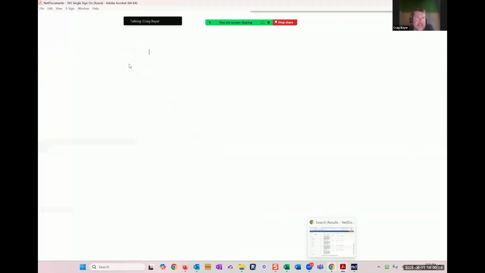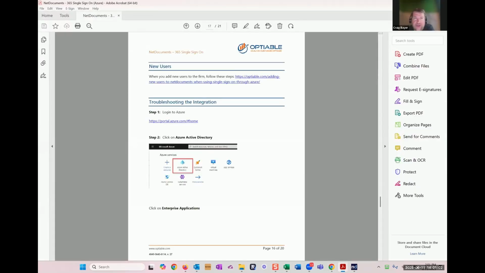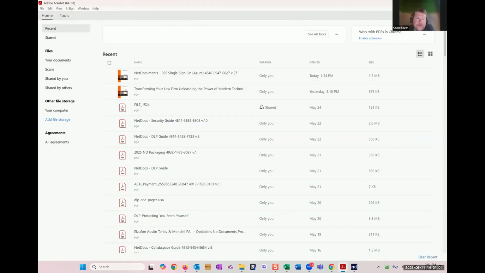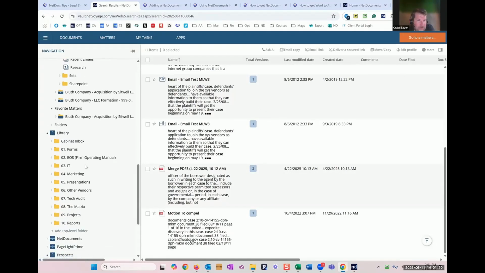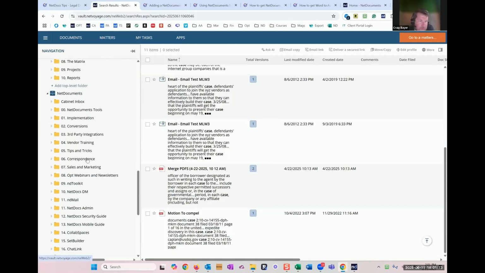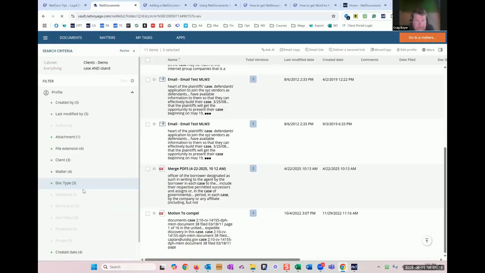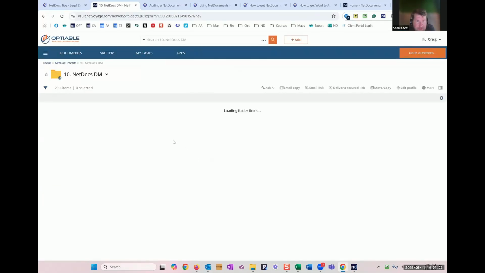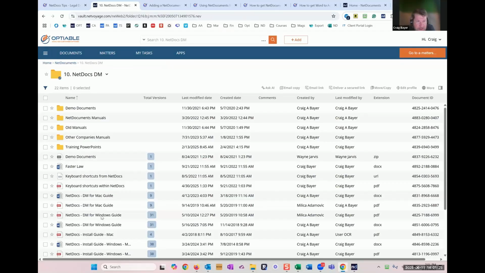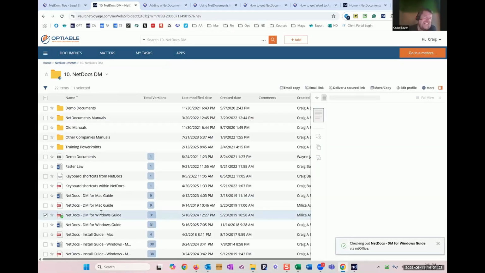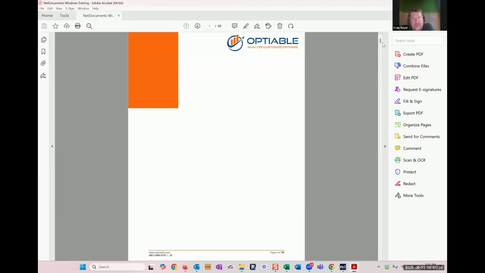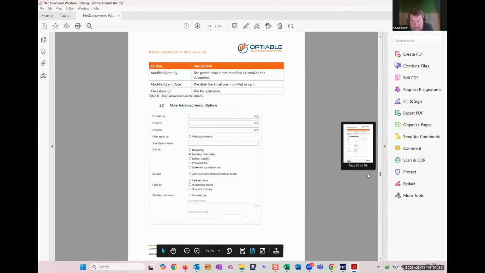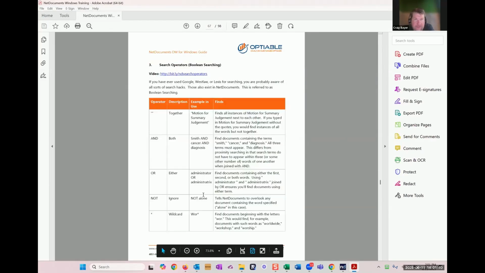I'm going to come over now. You should get a copy of the NetDocs training manual, which I do not have opened because it was on my other computer. Let's just open it because it's important here. So I'm going to come over to my cabinet, NetDocs DM, and then open this up, and I'm going to come over to around, I think it's page 63. Okay, here, yeah. All right.